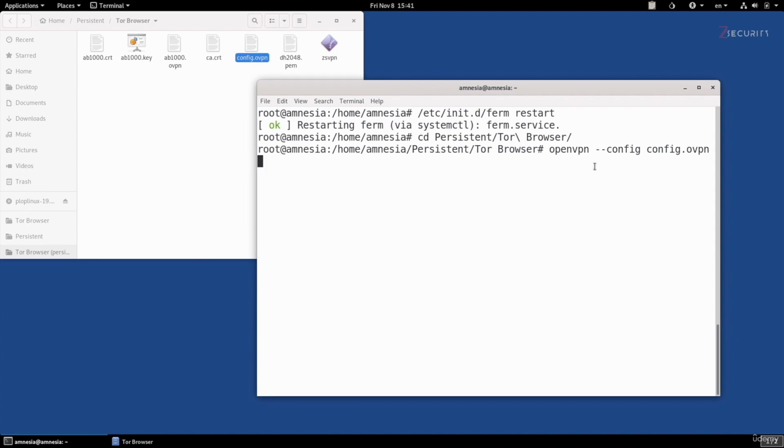And before I hit enter, I'm just going to go over the command. We're using OpenVPN. This is the program that will allow us to connect to our VPN server. We're doing --config to specify the config file. And my config file is called config.ovpn. I'm going to hit enter.